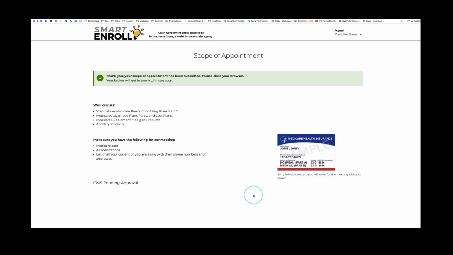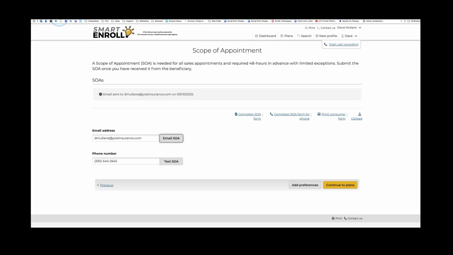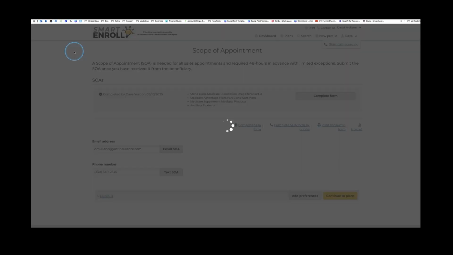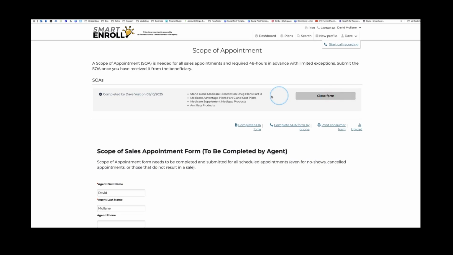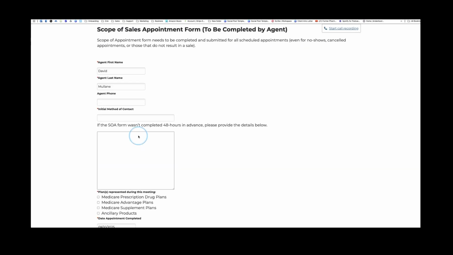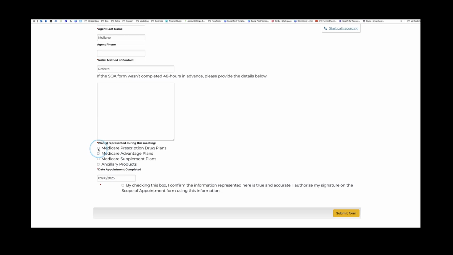They get a nice reminder screen of some of the things that they should bring with them to the meeting. And then back in SmartEnroll, if I click refresh, I now have that form back to myself as the agent. I click complete form. I have to go ahead and add the initial method of contact. I'll put referral. I, as the agent, also will check all four products, providing that's what me and the client have agreed to. I check the signature box and I click submit.